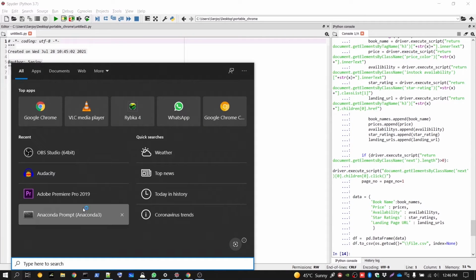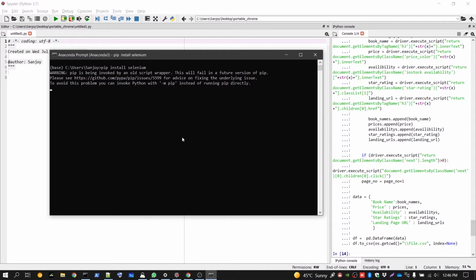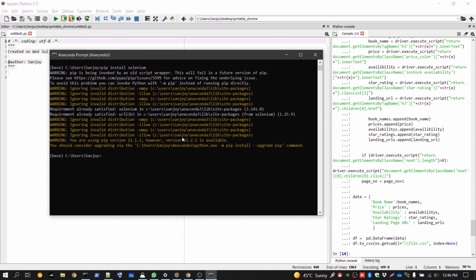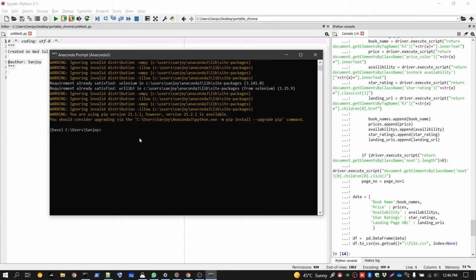Anaconda prompt. And one more thing you need to do here is pip install selenium. This is a mandatory step. Once you type this command, because it's already installed on my machine, it is not giving me the installation step. Otherwise, on your machine, it should give you the complete installation lines and code, something telling you that something is getting installed.